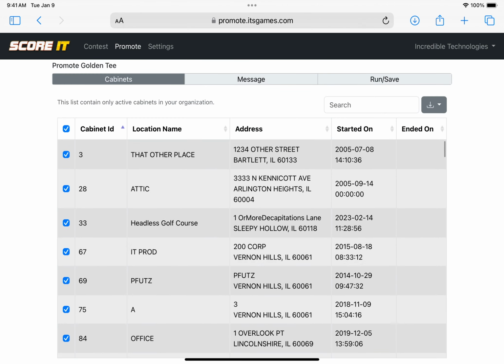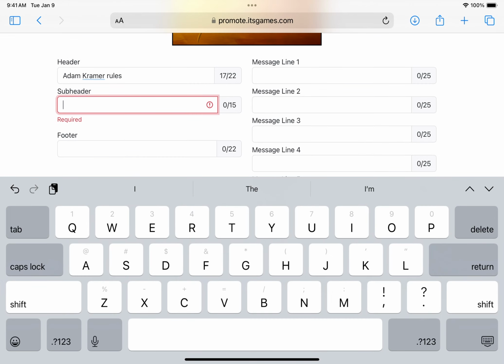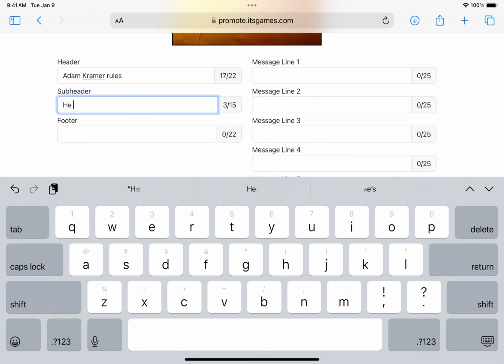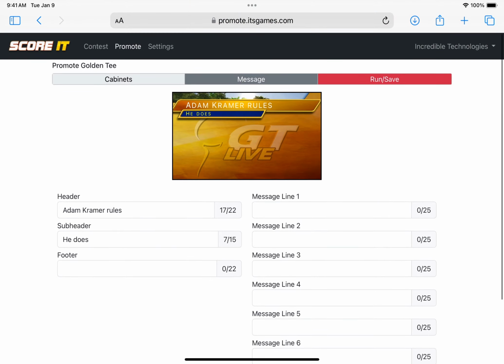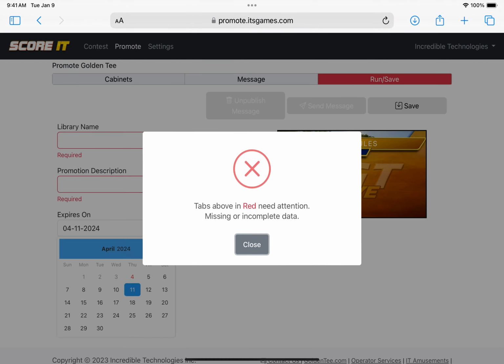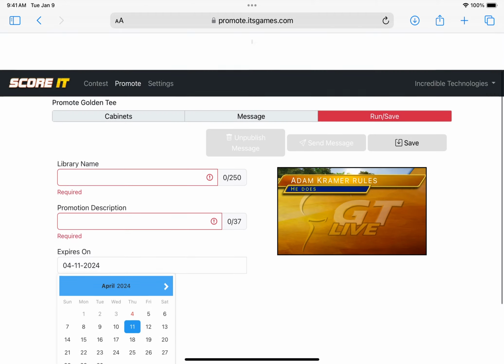Adam Kramer rules. There you go, right? The nice thing about this edition, it gives you an opportunity to see a glimpse of how it looks on that specific cabinet. You could fill in all these subsections to look at what it looks like, and then you could graduate through. Let's do one more. There you go. You'll run and save, which is not going to work because we're not going through the contest. We're trying to move this thing along, and there you have it.